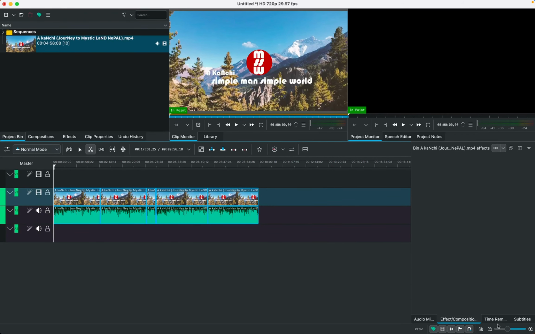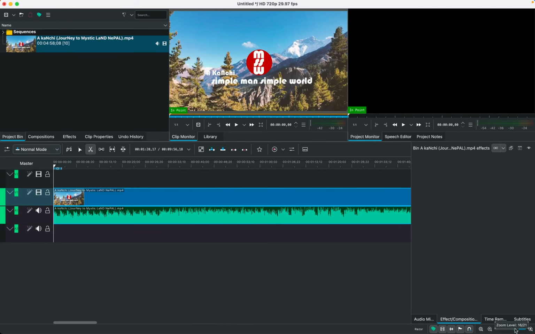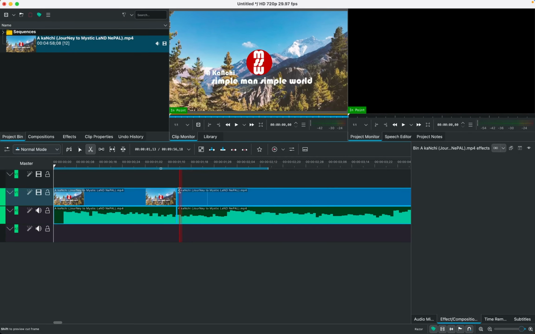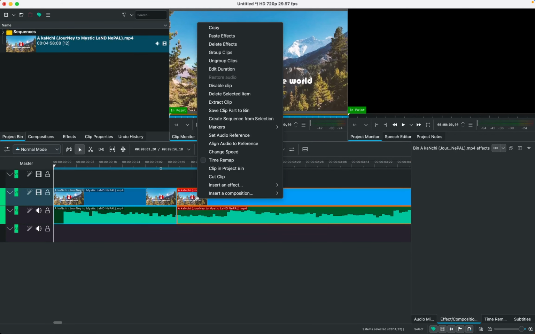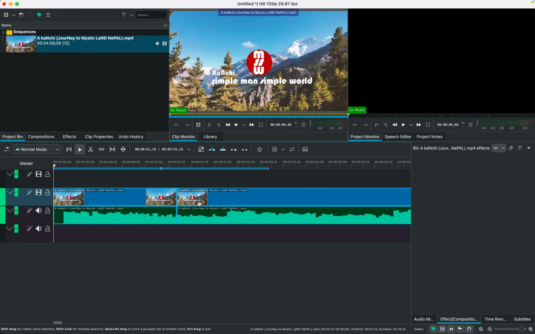If you want to zoom into a particular section of the video, then you can just zoom in to the level you like, and you choose the timeline here and you just cut it, then adjust, delete the selected item just like this, and that's it. That's the zooming episode on Kdenlive.